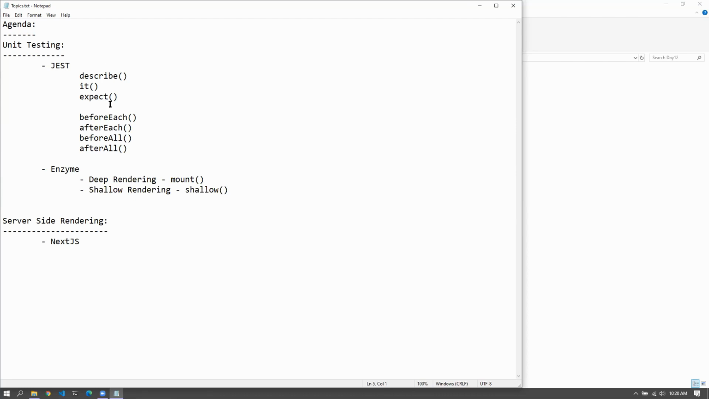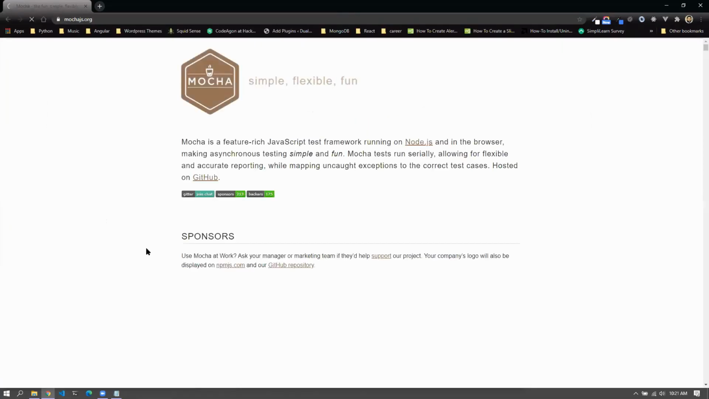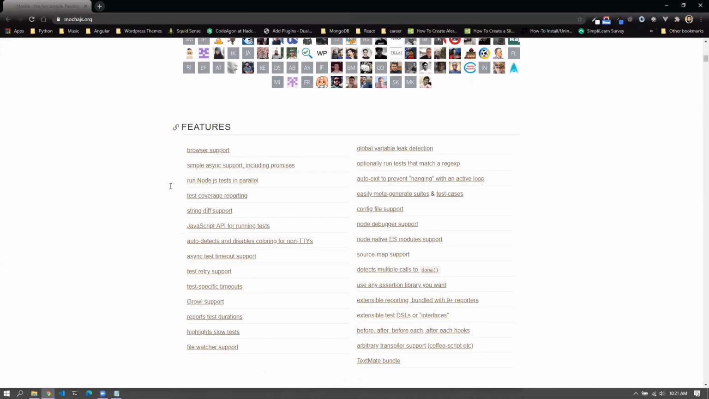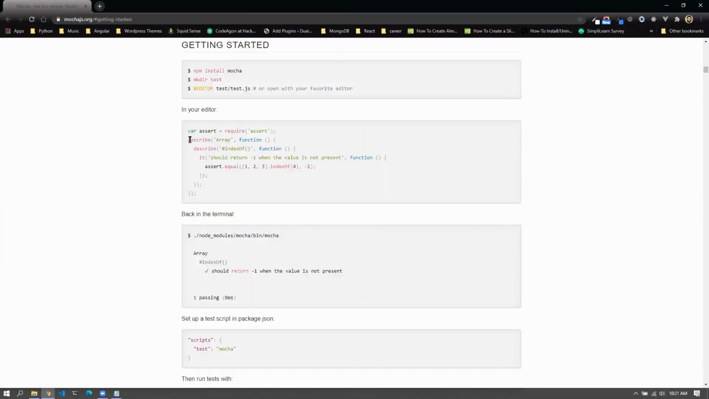But before going into JEST and all, I would just like to show you one thing. If I check out some other frameworks, for example Mocha, at MochaJS.org, you'd find a similar pattern as in JEST. So let me just go for getting started. You can see that there is a describe, it, and instead of expect, there is something called assert, but it can well be expect as well. We'll see what this assert or expect is.